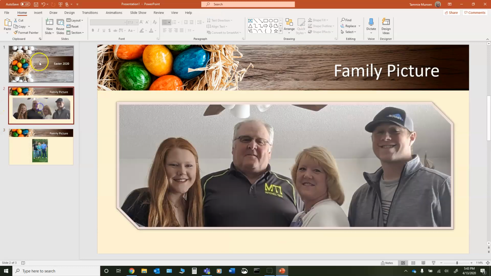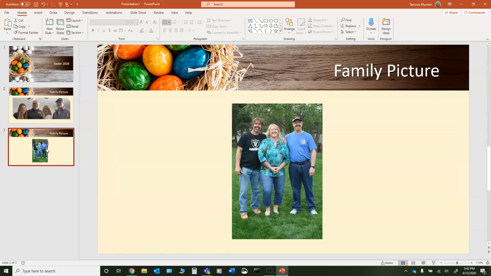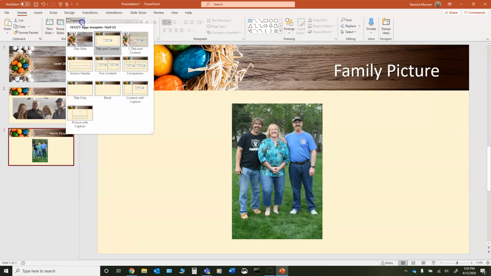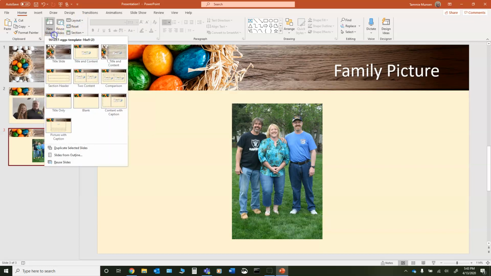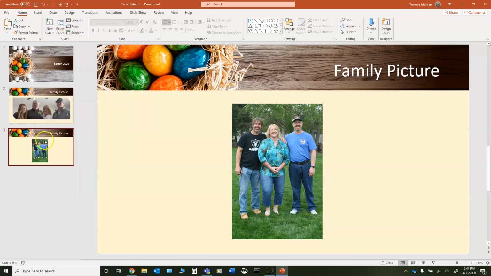So you kind of get the idea as to how you can go in and just do some basics with your slide layout using new slides. And you can also, you know, add pictures to your slides.